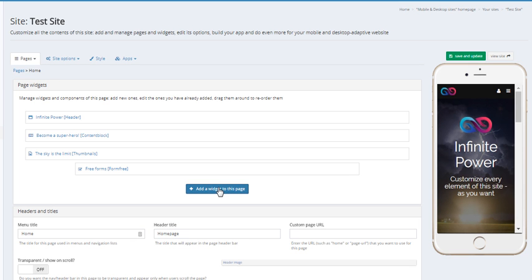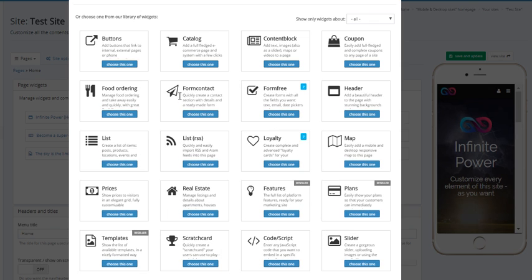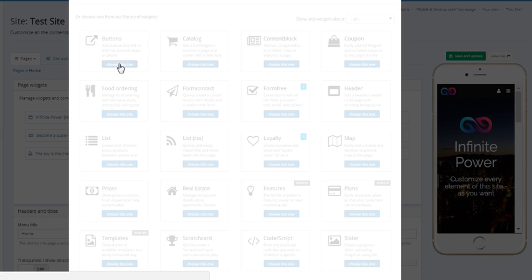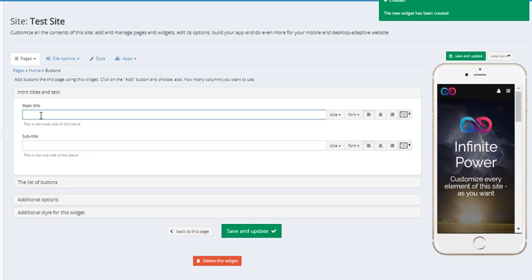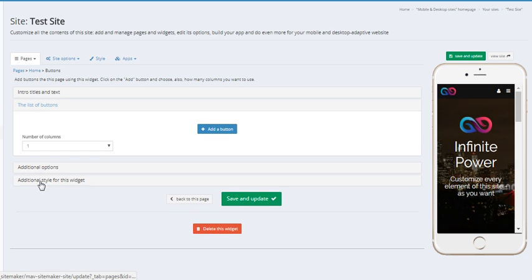I'm going to click on the button to add a widget to this page, and from here we're going to have a list of widgets. This happens to be our button widget. Choose this widget here. This is where we can add our title. So title for click to call. You can add subtitle. You can adjust the size, the font, the color, and how you want it centered or off to the right, the left, or centered. Now we go to the list of the buttons.